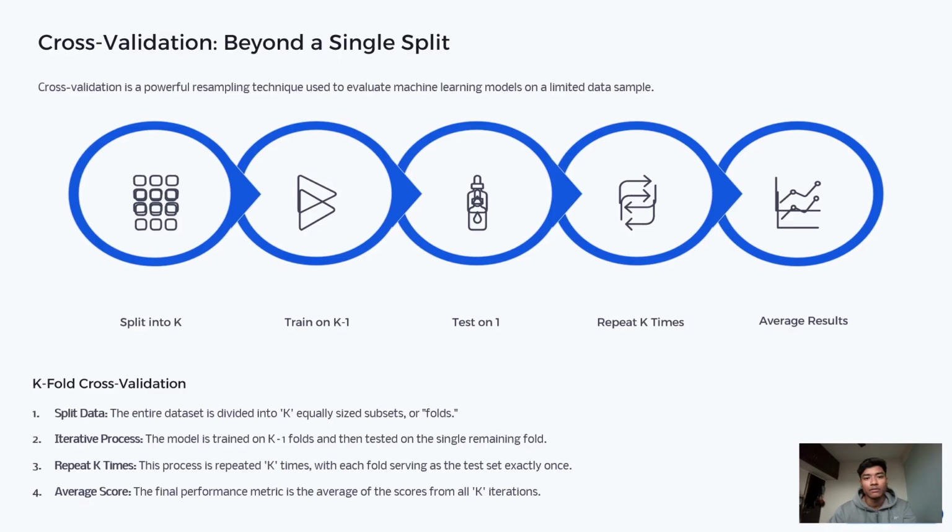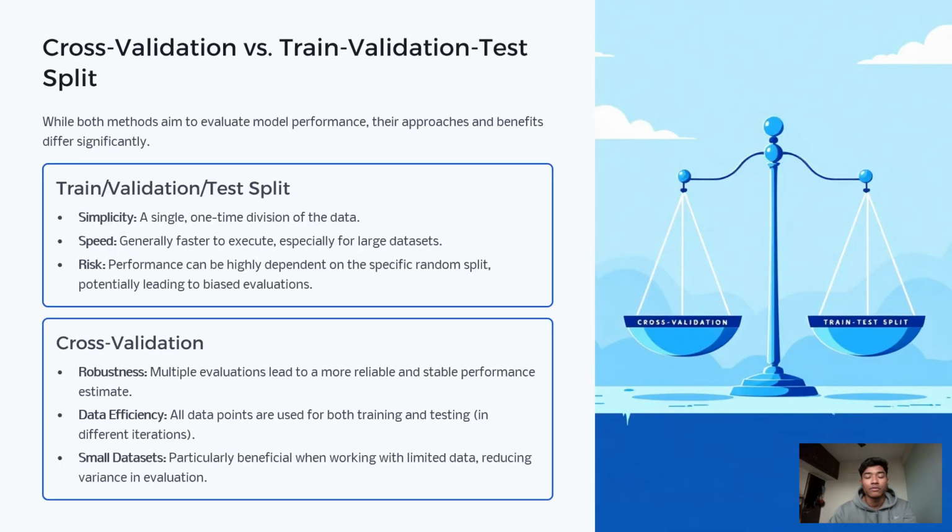Now, cross-validation versus train validation test split. So when should we use which? Train validation test split: very simple, faster, works well for large datasets but can be biased if the split is unlucky. This is when we use the train validation test split. Now, cross validation. We use cross validation when we need something more reliable. It uses data more efficiently and is great for small or medium datasets, but it is more computationally expensive.